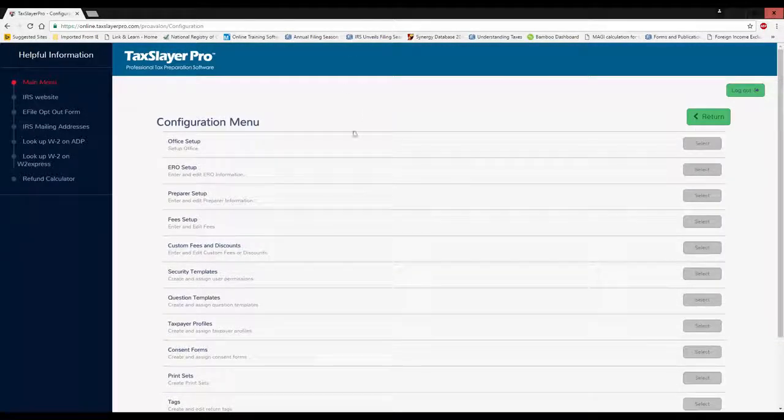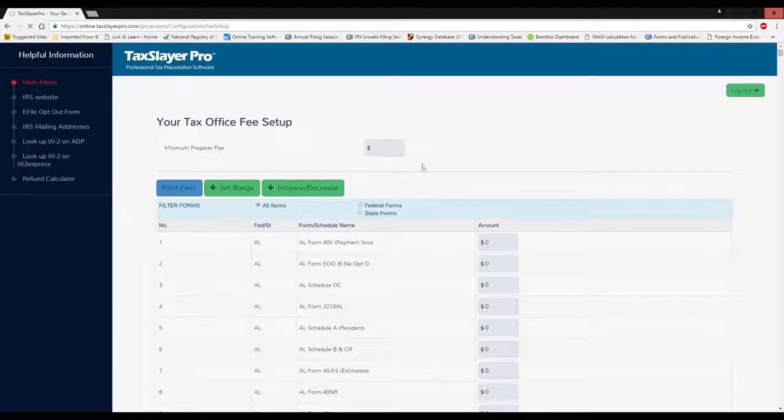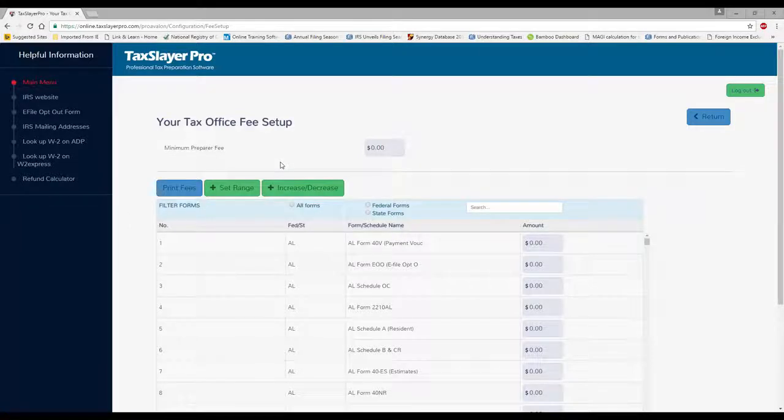We can come back to the Configuration main menu. Now we'll go ahead and go into our fee setup. For your Preparer fees, you can charge a minimum Preparer fee, or you can select to choose per form basis, or you can leave it blank and do on an as needed per return basis. For this, I'm just going to go ahead and return and leave it blank and charge it on the actual tax return itself.